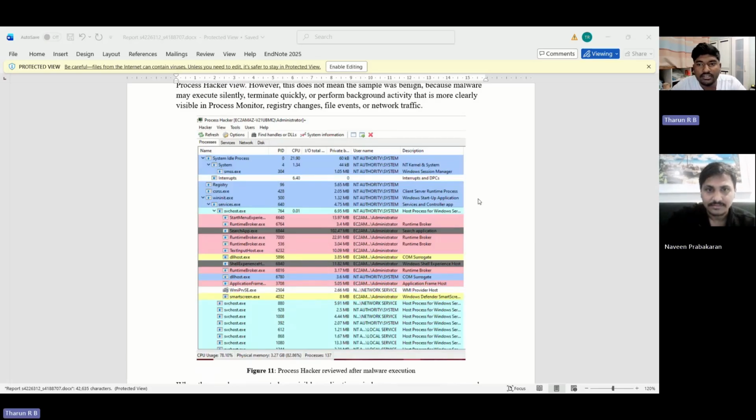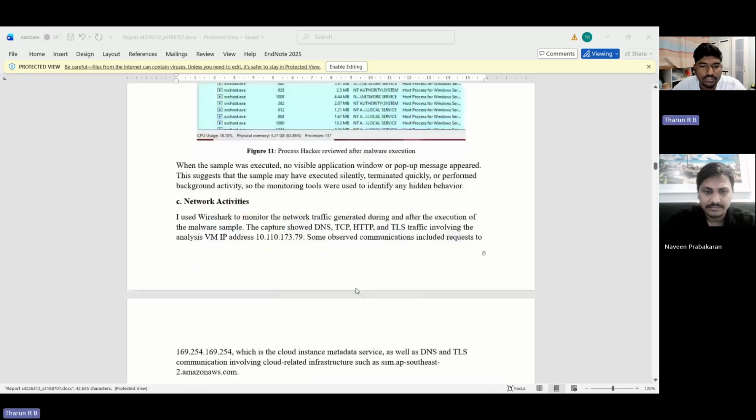Next, process activity was investigated using Process Hacker. No clearly visible standalone malicious process remained active for long periods after execution. However, this behavior is common for stealthy malware because some samples terminate quickly or hide their activity to avoid detection. This demonstrates why multiple monitoring tools are necessary during malware analysis, as shown in Figure 12, Figure 13, and Figure 14.